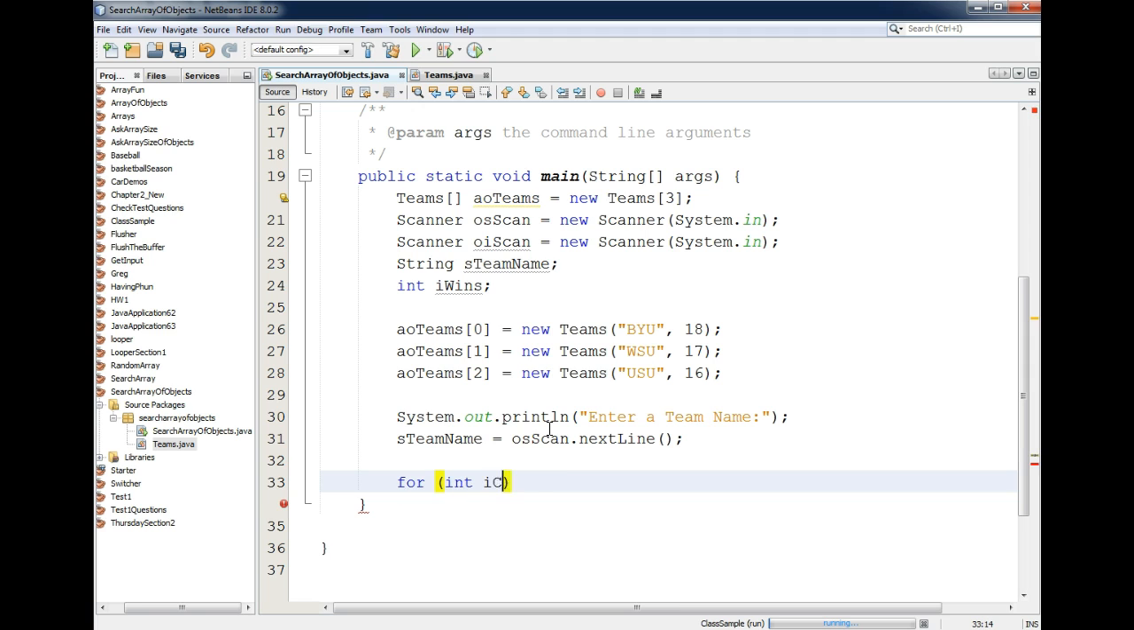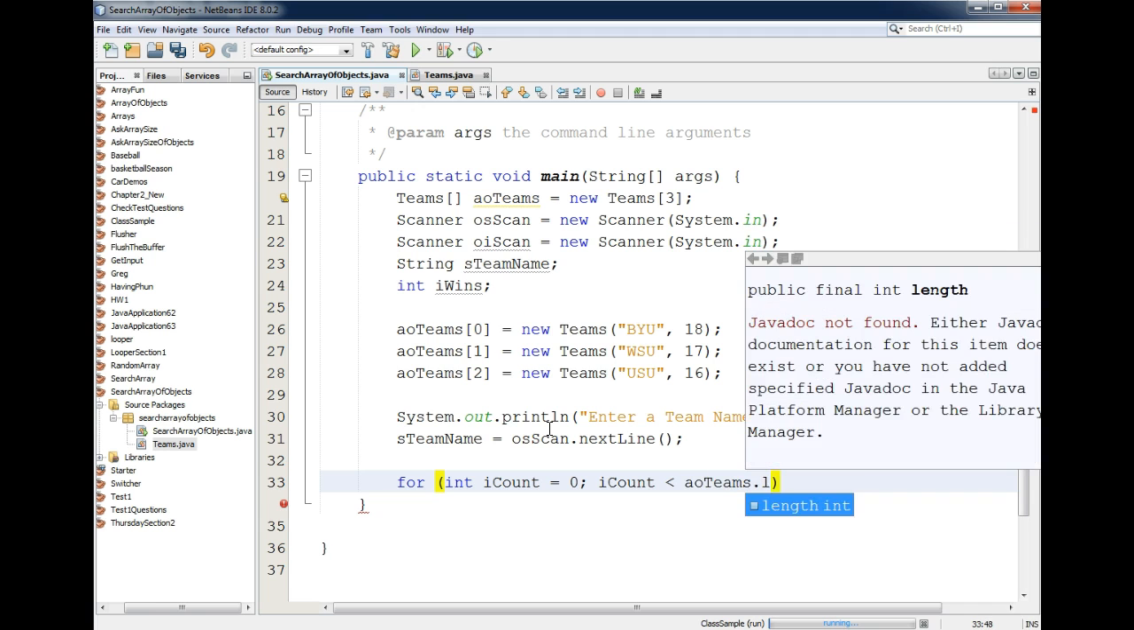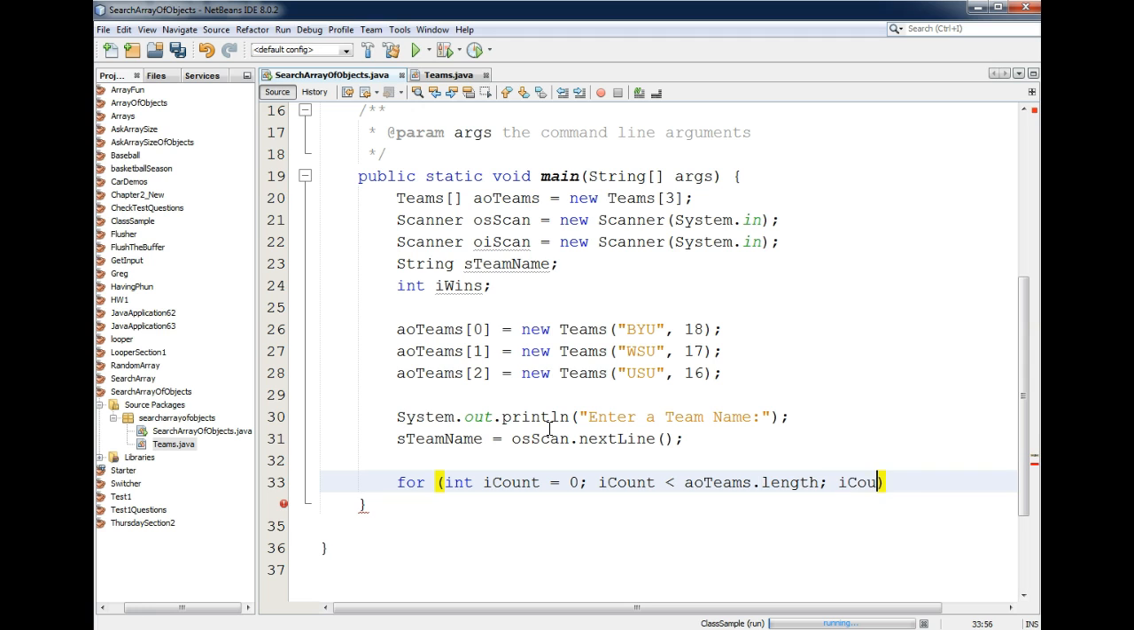So I'll create a variable. I'll go ahead and declare iCount within the loop. And we'll say as long as iCount is less than the array length, and then we'll increment iCount. Then we just say if, and the logic is if the team name of that array object is equal to whatever we typed in, then we can display I found it, display the number of wins, and get out.